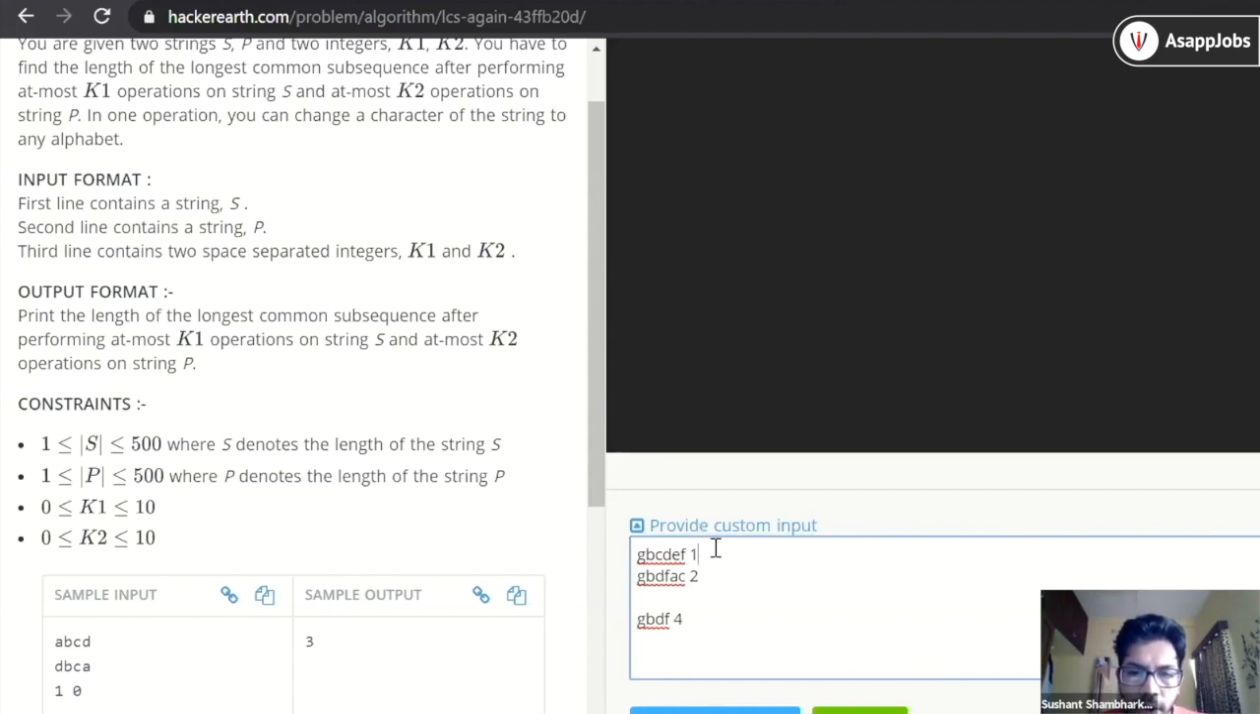Now you are not allowed to do any operation on this one. Similarly, you are allowed to change two characters in this string. So maybe let's change this D to C. We just want to increase the length, right? It should be able to get to, I think, 6. I understood, Sushant. That's fine. So you are allowed to do some operations on this string, and then you can increase the length.